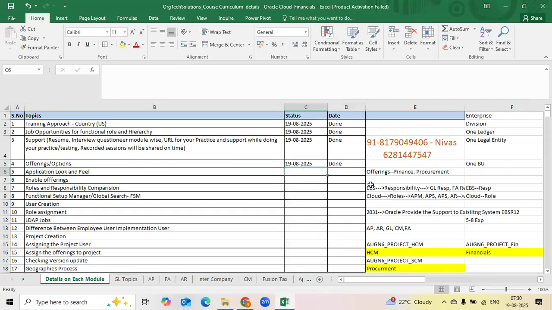Next, application look and feel. Basically, EBS is server based, right? We need to maintain the server, but this is web based. Everyone has an email ID, right? Gmail or maybe Yahoo, whatever. How do we use it? Simply create our account and log in. That is free of cost, and we can log in anytime, from mobile or anywhere. In the same way, Oracle Cloud is web based, and we can log in from anywhere in the world.